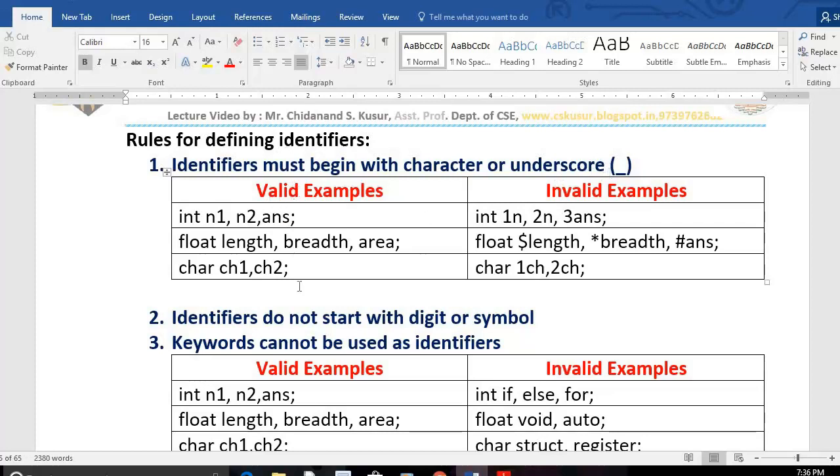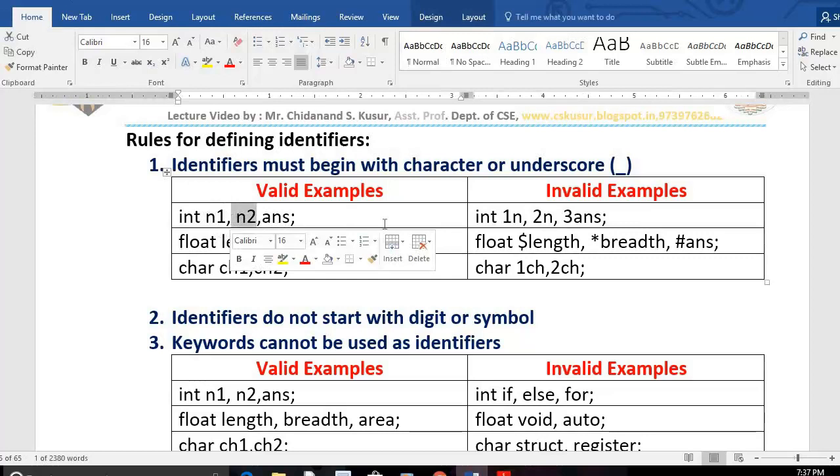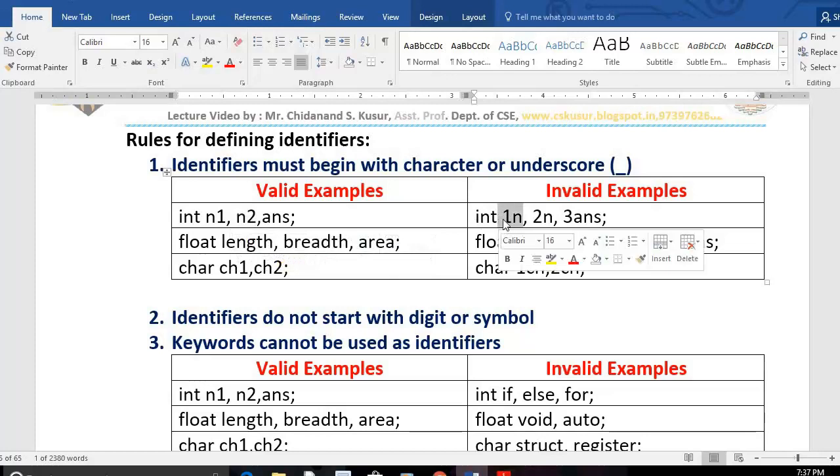That means a name must begin with a character or underscore. You have to give some correct examples and some wrong examples. Wrong examples means invalid examples; correct examples means valid examples. See here. Now I am writing a C program to find the addition of two numbers. I need 3 memories: n1, n2, answer. They start with a character, so they are valid examples. But see here, it starts with a number, that is wrong.